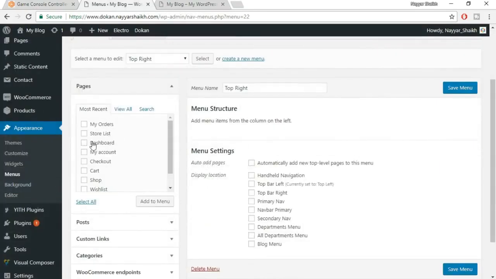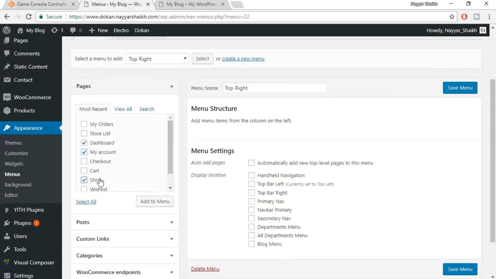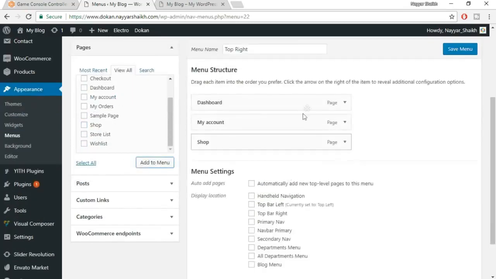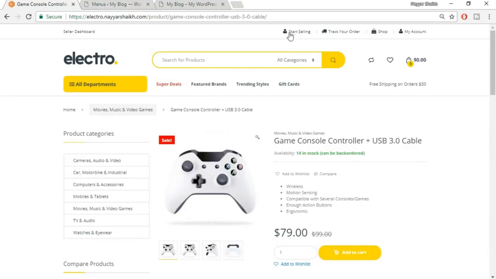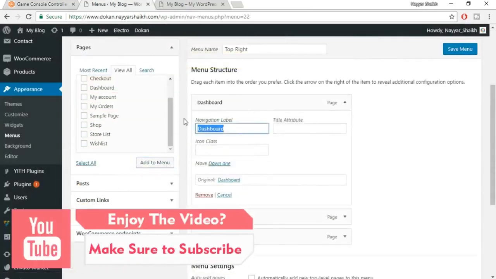So let's see all the pages. The first one is dashboard, we have my account, then we have the shop page. Okay, let's see all the pages over here. Dashboard, my account, shop page. Okay, click on add to menu. Okay, so dashboard, it is not dashboard, it says start selling over here. Okay, so let's rename this as start selling.